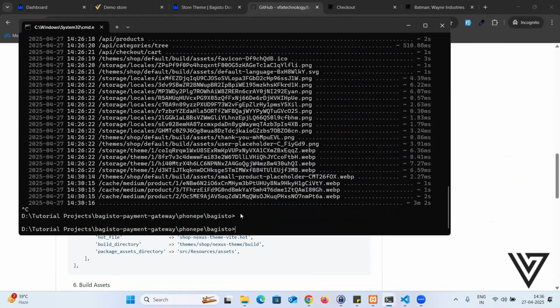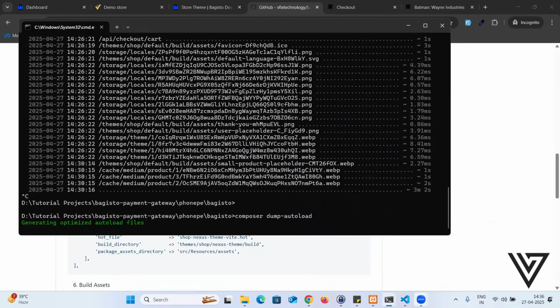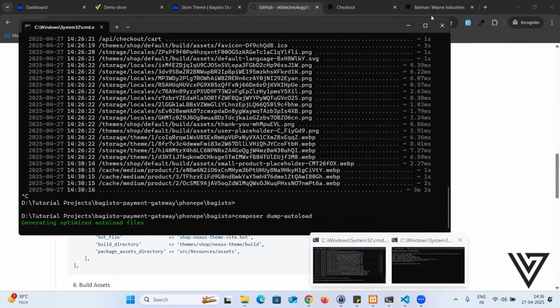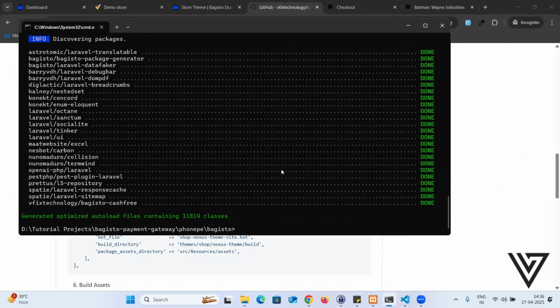Let me stop the server. Composer dump autoload. So this is going to add the package to our existing Bagisto. So technically, we are adding a custom package into Bagisto so we could apply the new theme. It might take a couple of seconds. I may fast forward the video. Perfect. This command is done.